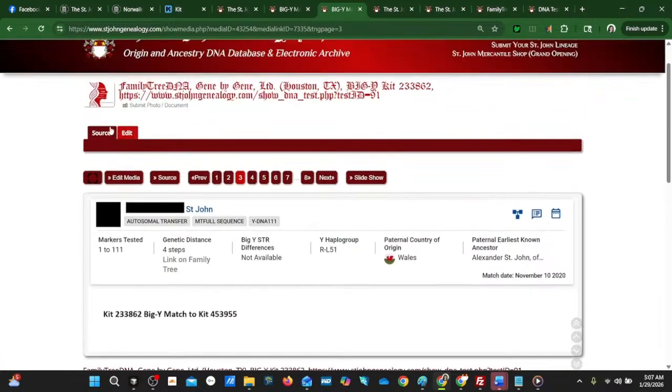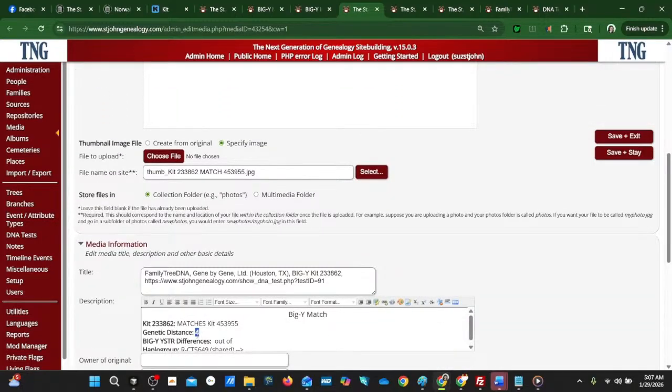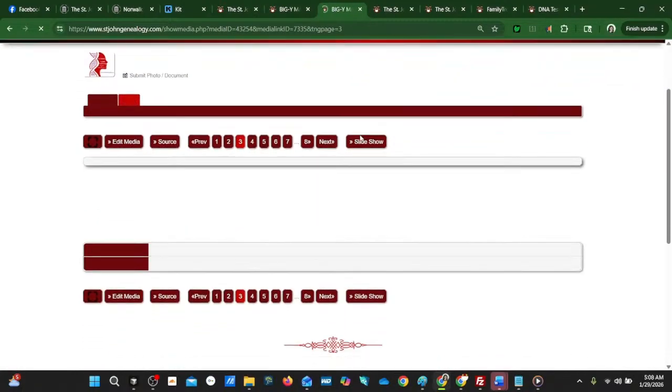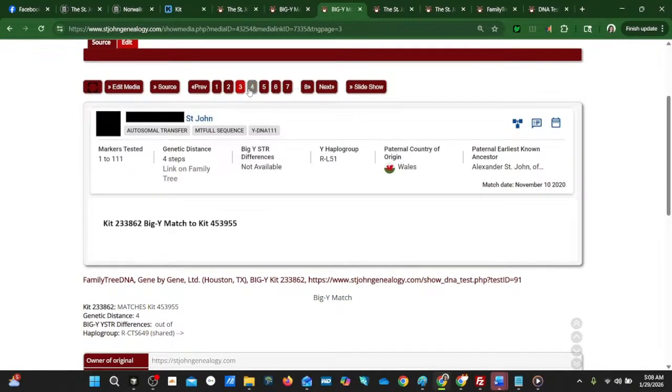Oh, I didn't want that bold. So I'm going to edit this and just make that not bold. And save and exit. Now it's updated. That is no longer bold. And when I have that data within the next few weeks, I will add that. So I'm going to move on to the next one.